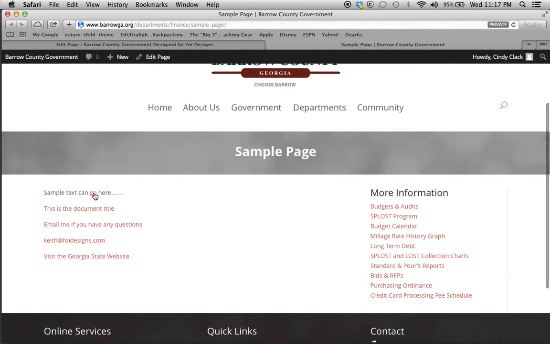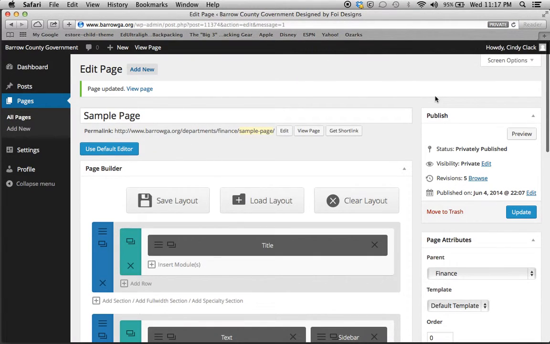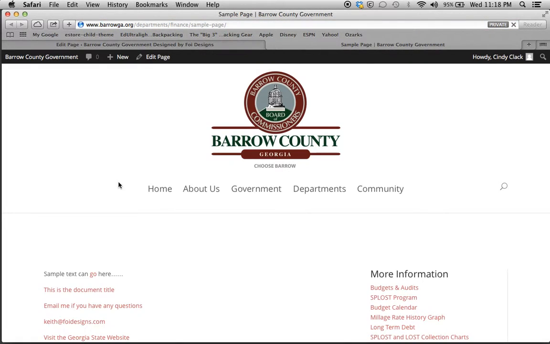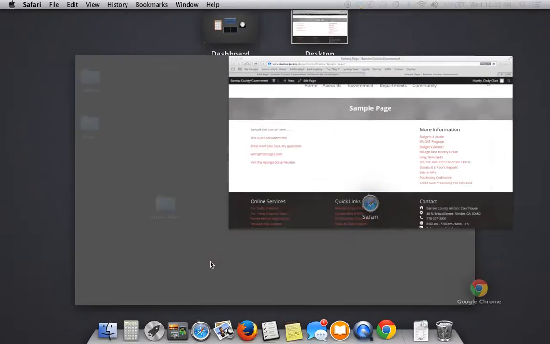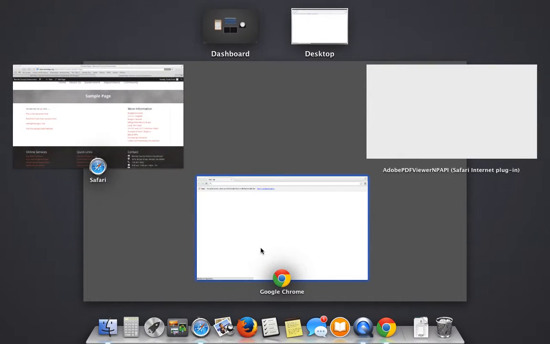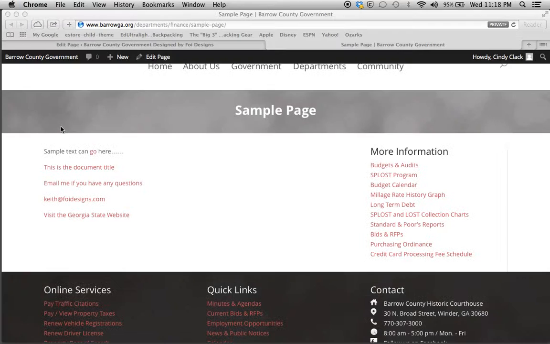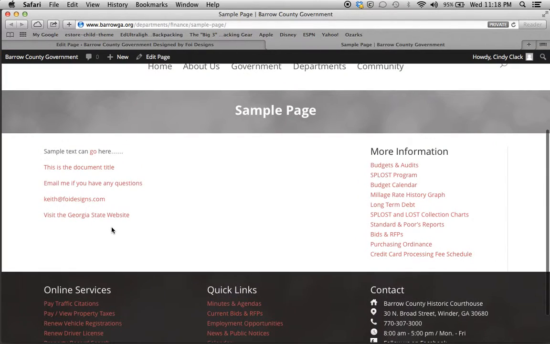Okay, so here you'll see the word "go" is linked to a document. If I click this, it will open up that document. Oh, sorry about that. Let me go back. Same thing for here. This will email. If I click this, it will open up my mail application. Actually, it sent me over to my Google because that's my email. So that is that. And the next one, if I click on this, it will take me to georgia.gov. So those are the three ways to make links.